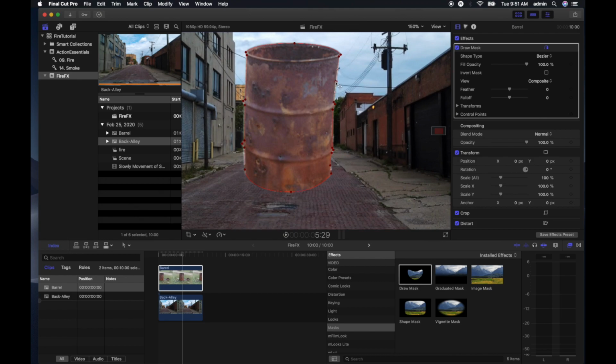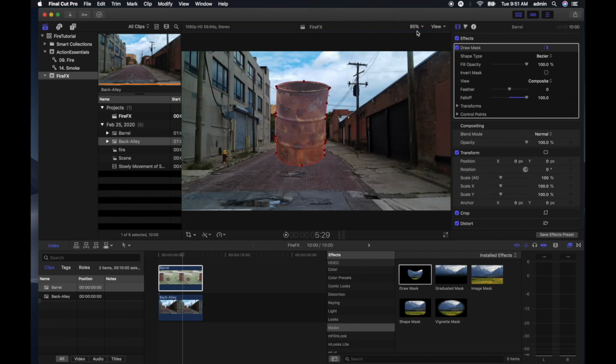I'm going to add an additional point here maybe. Here this needs to get cleaned up a little bit, so bring this point in and this point in. Okay, so I'm going to go to my fall off, and I'm going to drag that up to 100%. That's going to get rid of some of my edging as well. So let's go back here to choose fit, and now we're going to shrink this barrel and place it.